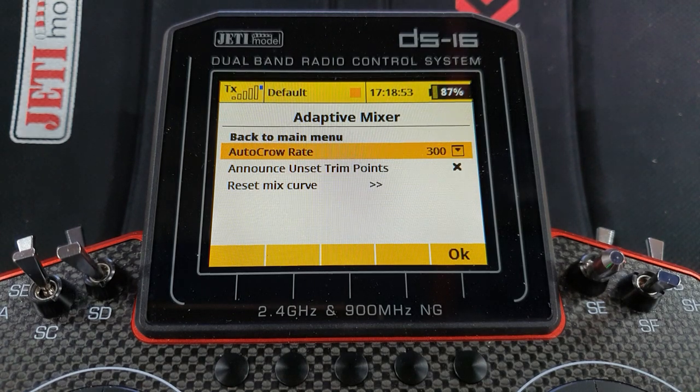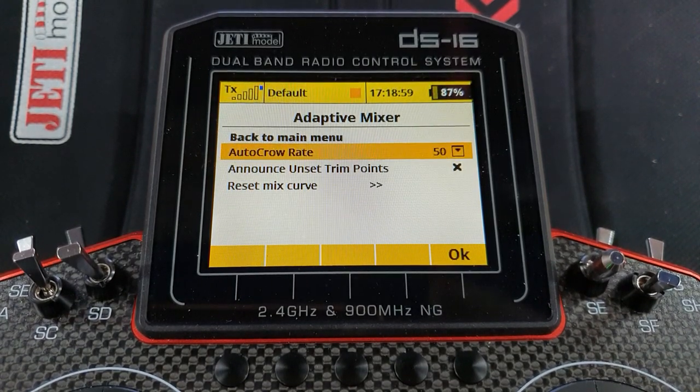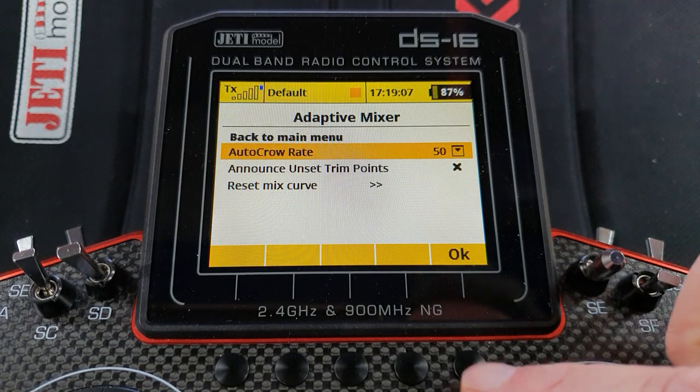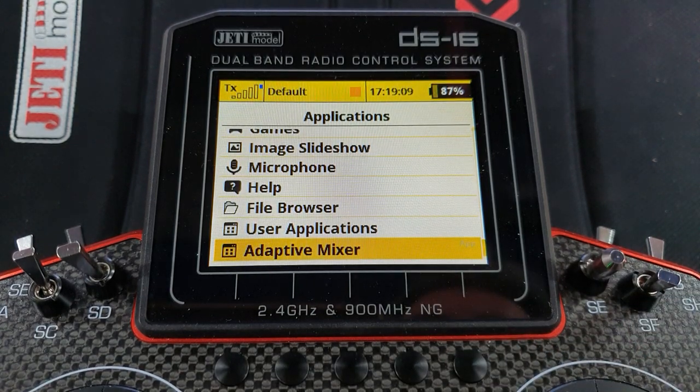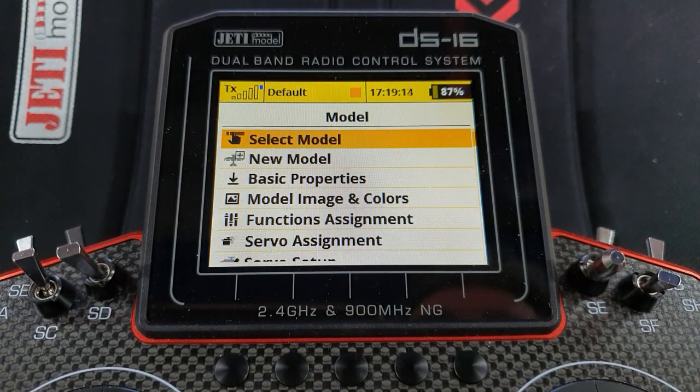Okay, so perhaps go into there and take it all the way down to 50 or 100. See what you feel like. 300 will work, but you might find it just adds a bit too much trim very quickly. Say OK to that. And then you have to set up the mixer for it.